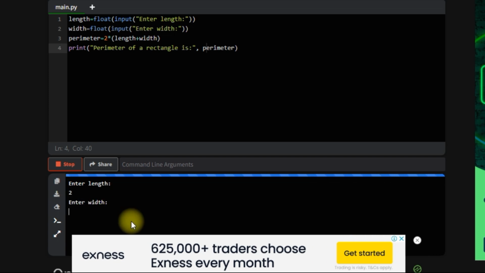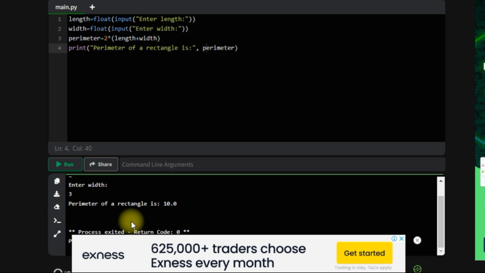Enter length, let's suppose I enter the length 2, and then width, let's suppose 3. So 3 plus 2 is 5, and 5 times 2 is 10. You can see that 10 is the correct answer. It is displaying the answer as a float value because we took the variables' data type as float, so that is why it is displaying the answer in float. If you want to take the input in the integer data type, you can go with it.